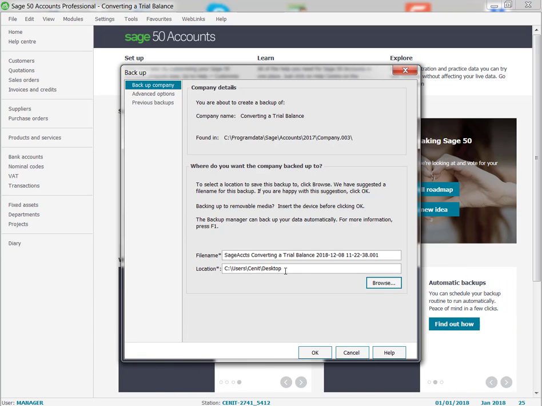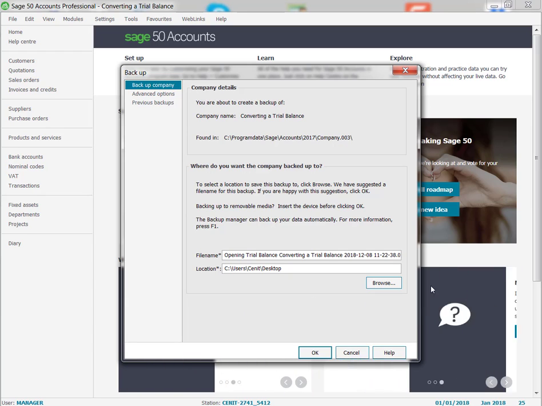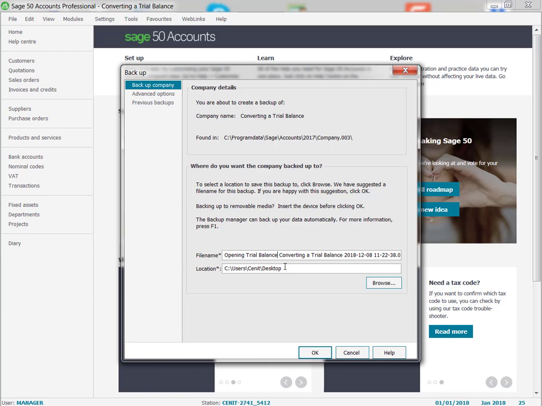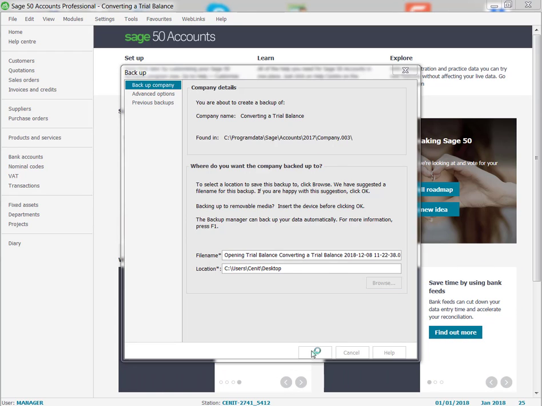So I'm just going to say I want to save it on the desktop, and here I've got the date and the name and everything like that, but I'm going to change the beginning of that name. I'm going to keep the company, which I called converting a trial balance. I'm keeping the date and the time, and in my Sage Accounts I'm going to actually call it opening trial balance. So if at a later date I need to go back because I've made some mistakes and I want to go back to this opening piece that I know is right, I know I'm going to be able to find it there. I'm just going to go OK.